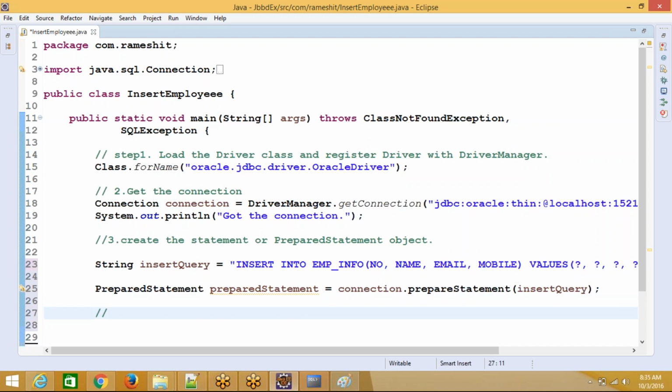Some small steps got changed. Previously, it was create statement, and we wrote and executed the code in yesterday's session. But in today's session, it is prepare statement. Once you got the prepared statement, now execute the query. Fourth step: execute the query.